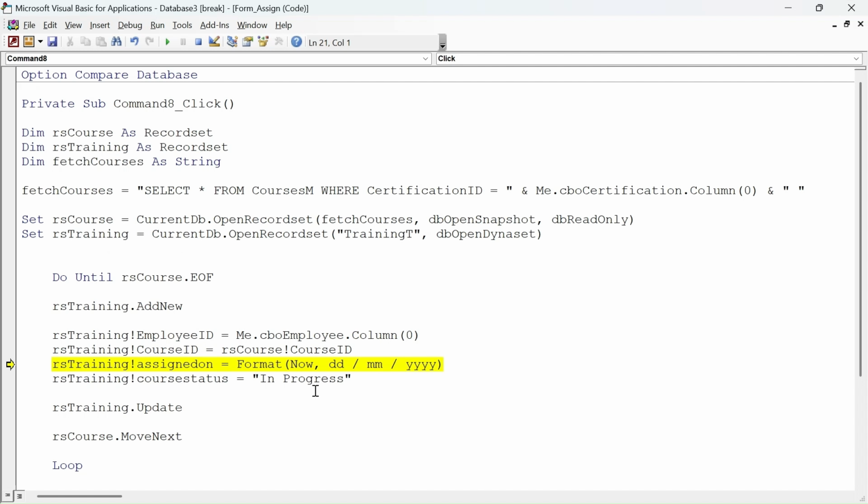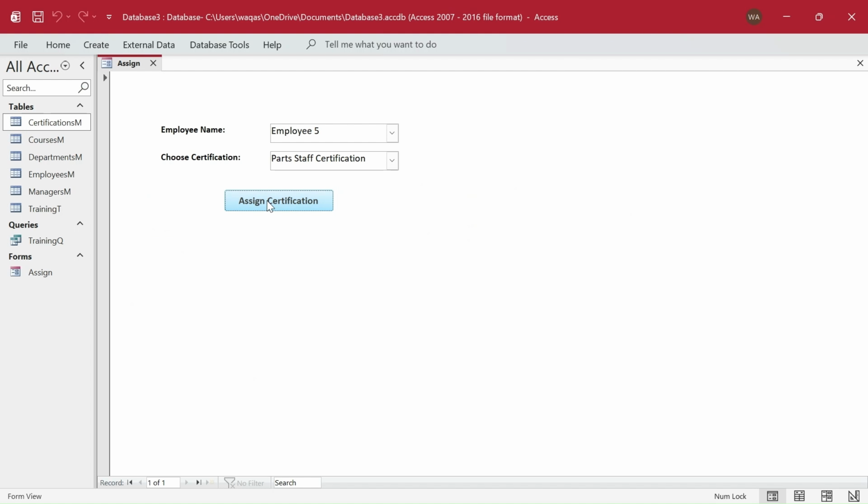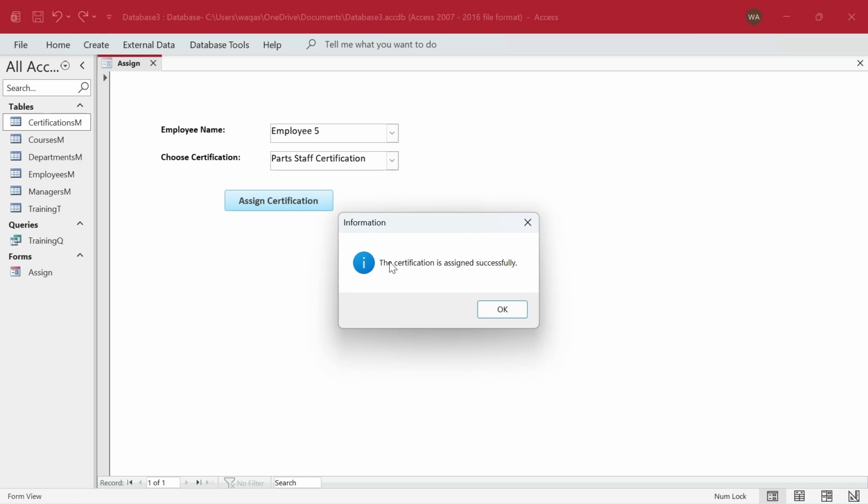What is the problem? Okay, so assigned on. So the problem would be with this formatting, I believe. Okay, so if we'll say now, that should be it. Assigned on. Okay, let's try it again. We click on assign certificate, and then it works. So the certification is assigned successfully.